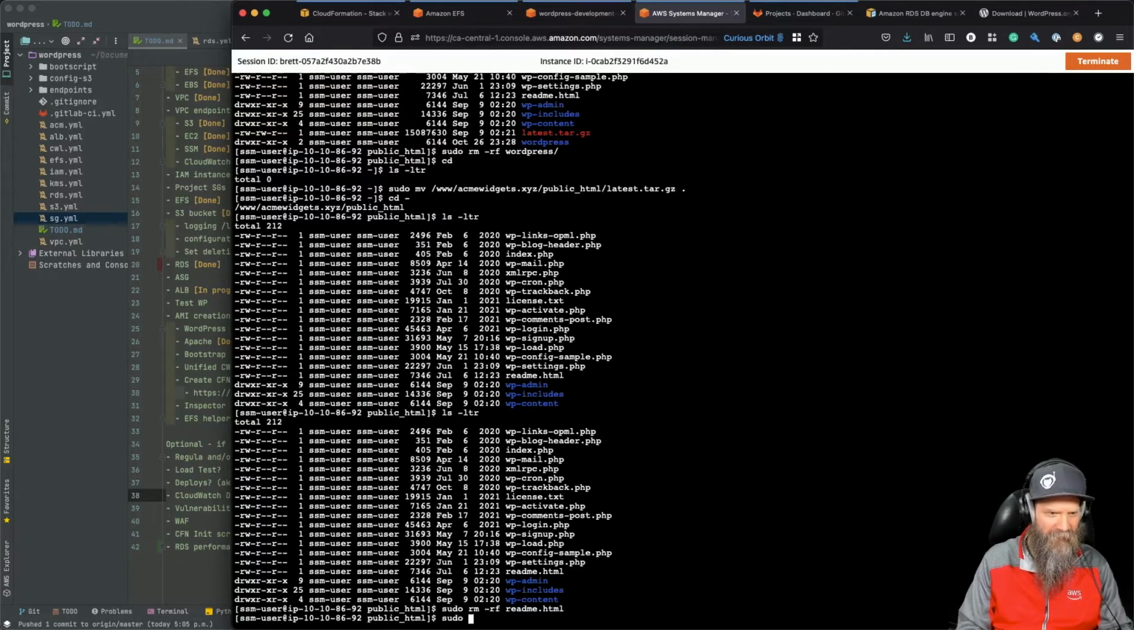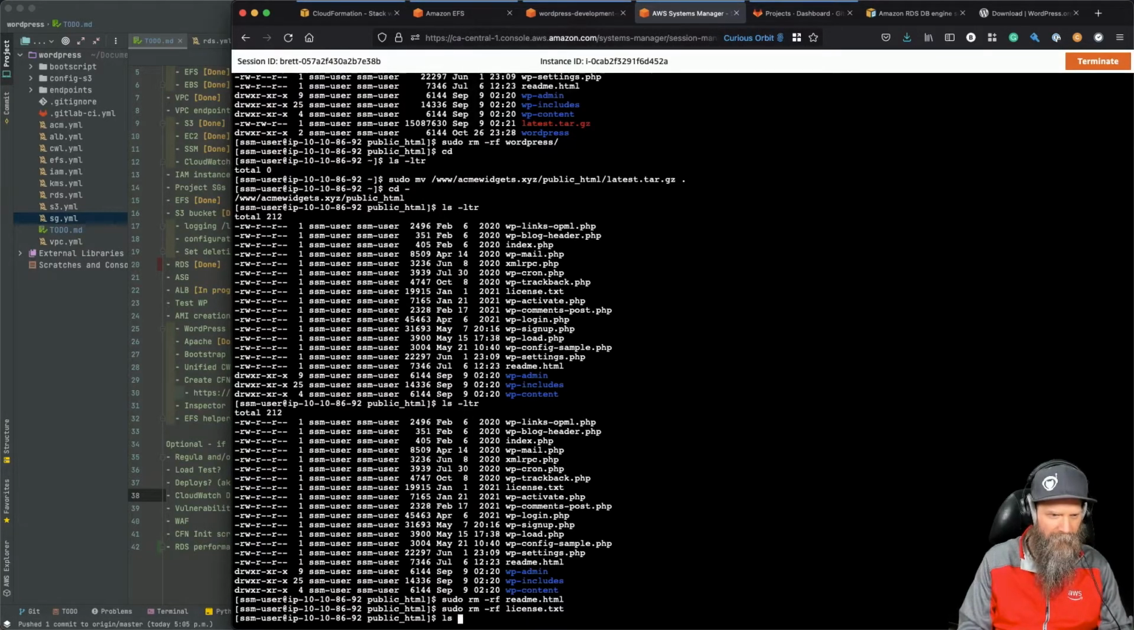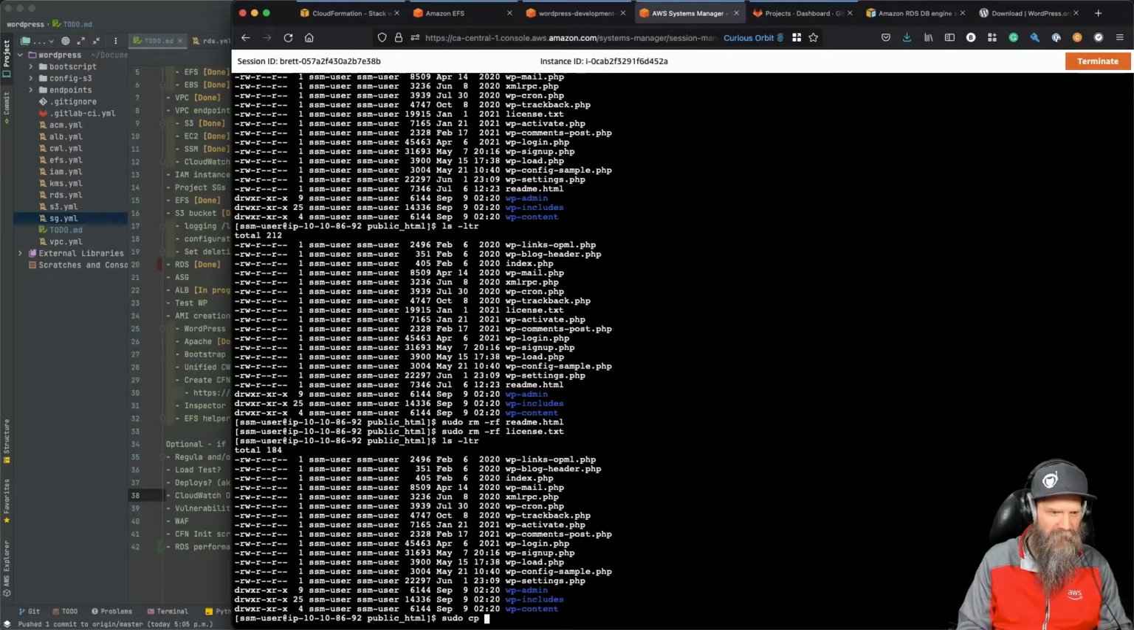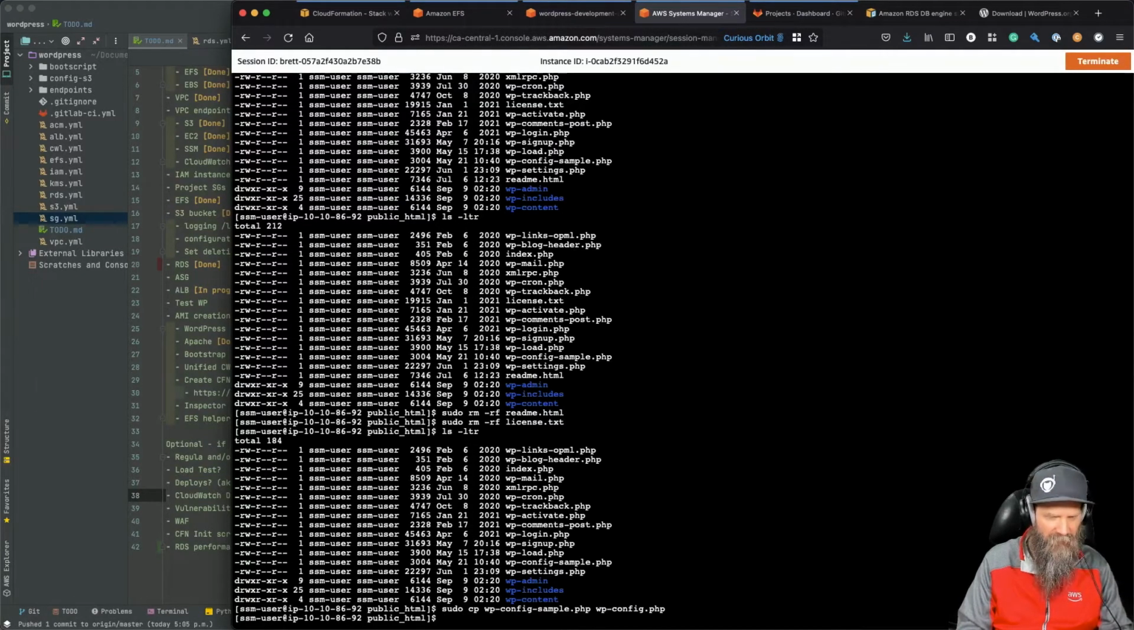We don't need that. We don't need the license. What else don't we need? I think that's it for now. And then the next thing we want to do is make a copy of wp-config-sample, and we want to make it wp-config.php.